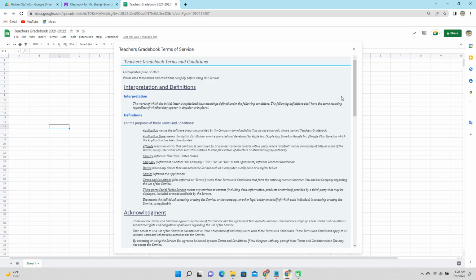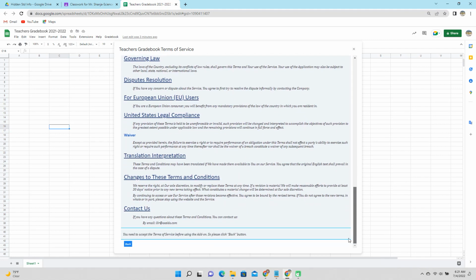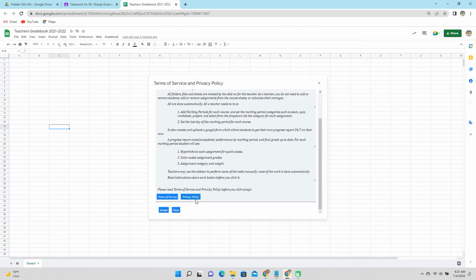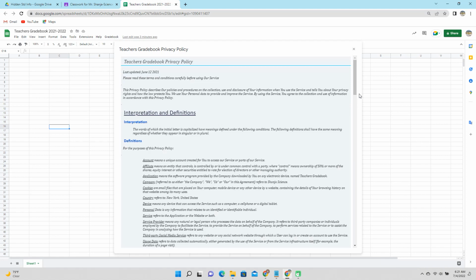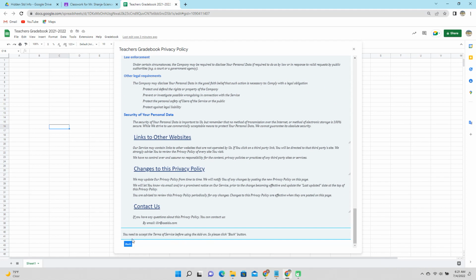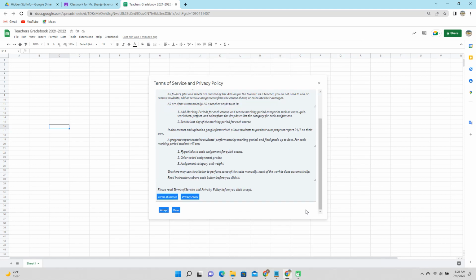Read what does this add-on do and click the Terms of Service. Read the terms and conditions and select the back button to continue. Select and read the privacy policy and then select the back button again to continue. Finally, click Accept to start installation.